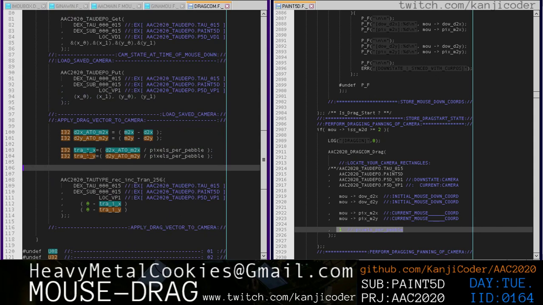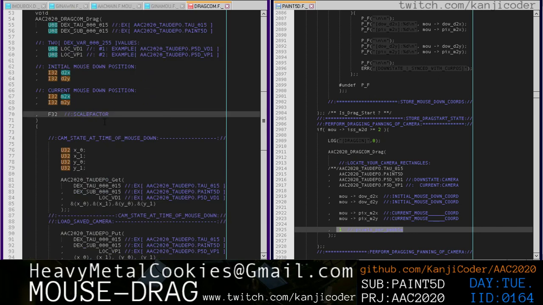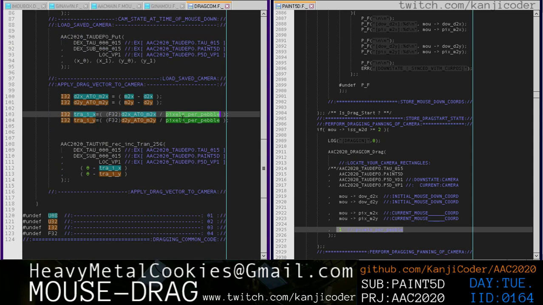And this translate x value, what we're going to do here is cast this to a float32 before we divide, right? And pixels per pebble, PPP, pixels per pebble, right? So we're going to just do this. We're going to divide, and then after we've divided, we'll cast it back to an int32. So we'll do our floating point division, cast it back to int32.